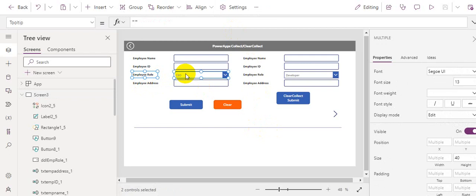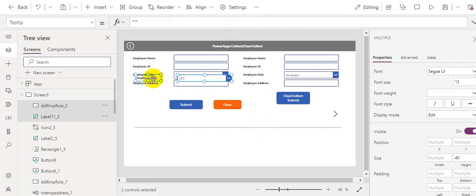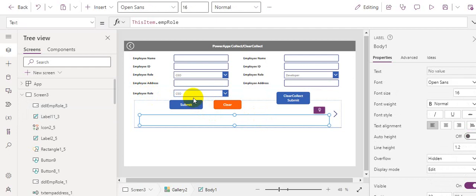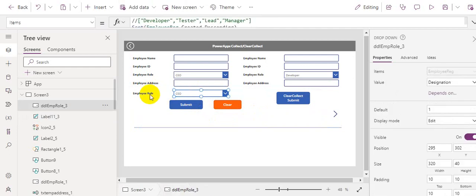Here I'm going to create one more drop down field. Control C, Control V, and let's align. Okay, so here you can see I have created one more drop down.